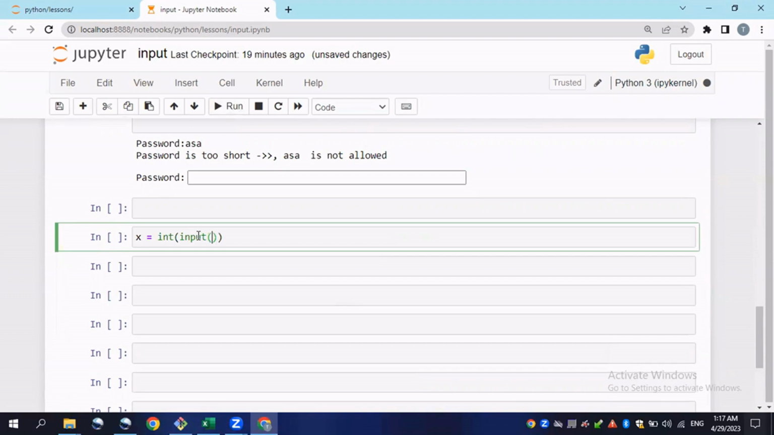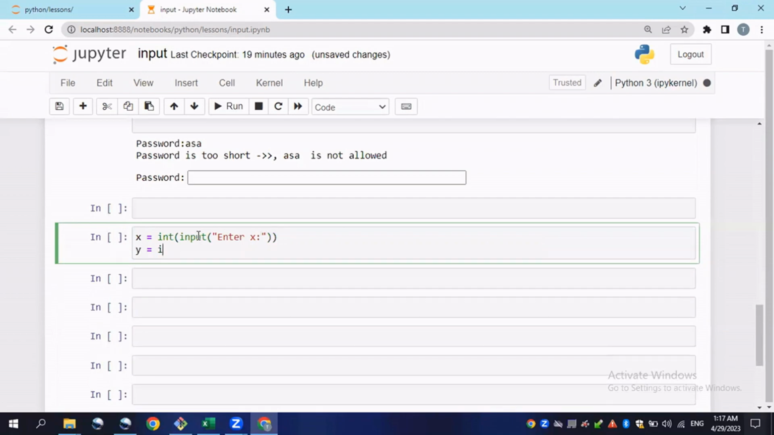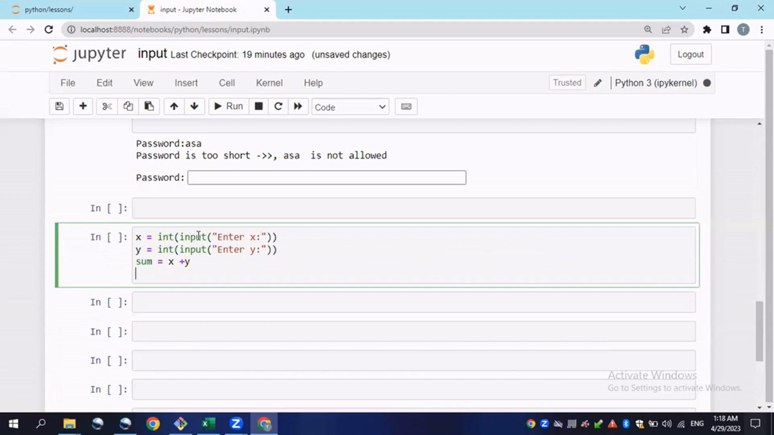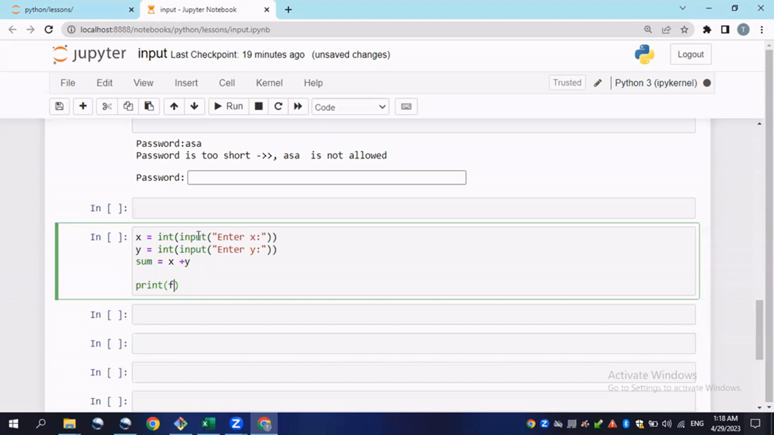Inside this one, I have an input, and here I just type in "Enter x," and here I have y, and it is also surrounded with input, and inside of this I will type in "Enter y:" and here I can sum x plus y, and now I can print out the result as I have explained with f and quotes: addition of x, this curly bracket x and curly brackets y, is sum, right?